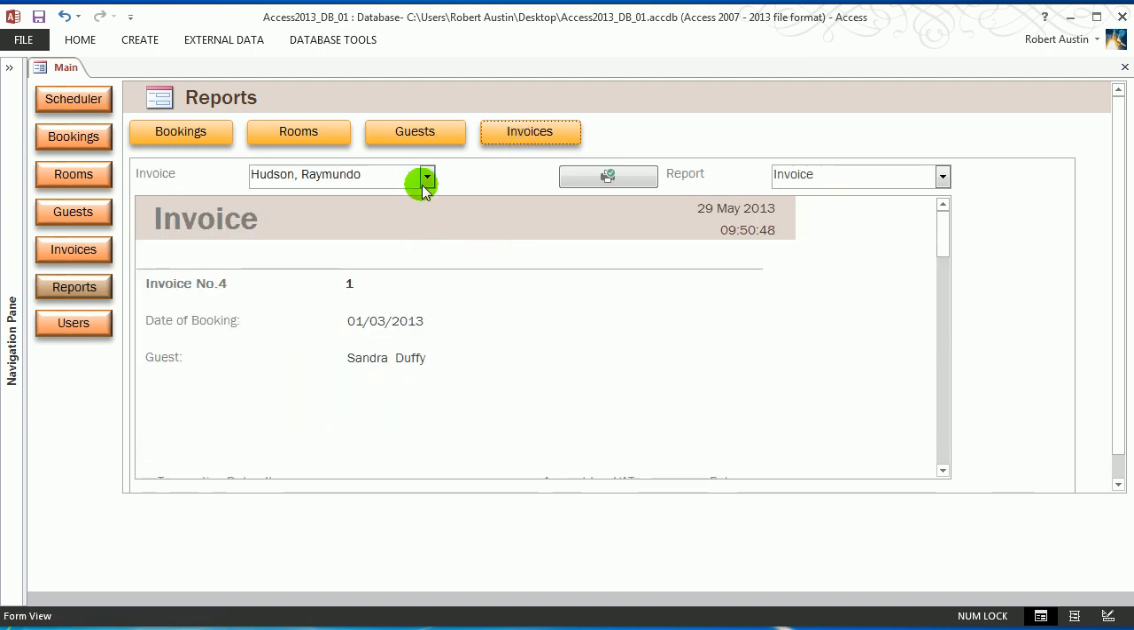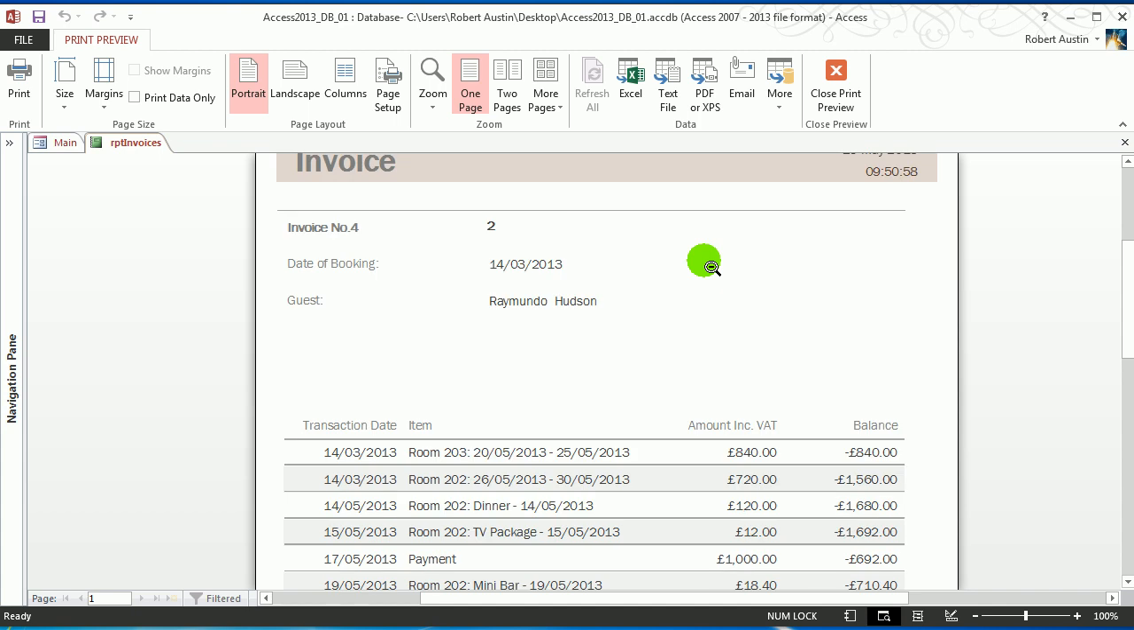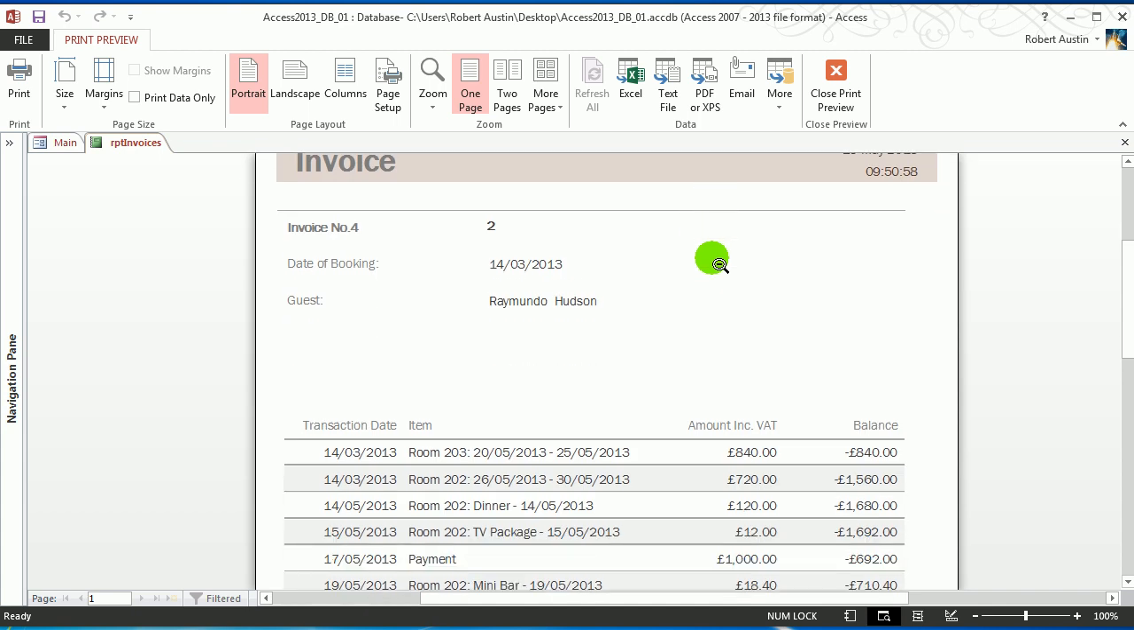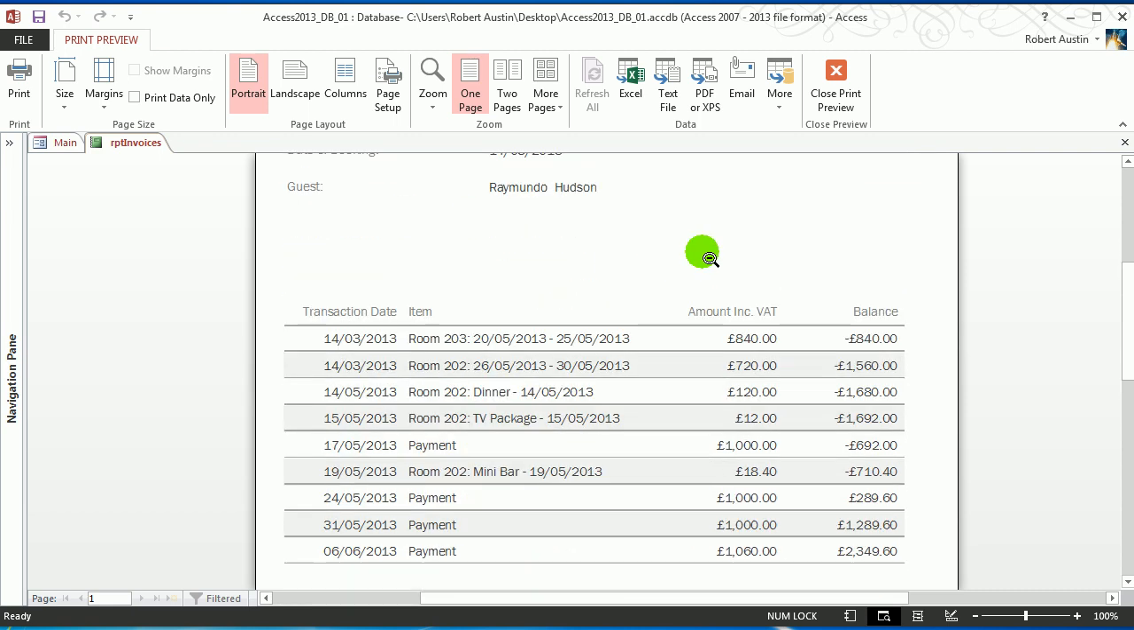Now in invoices you select the invoice, so let's say for Raimondo, and again you can look at it in report view, or you can go to print preview. I'll go print preview. Now this is really important, if you can see.